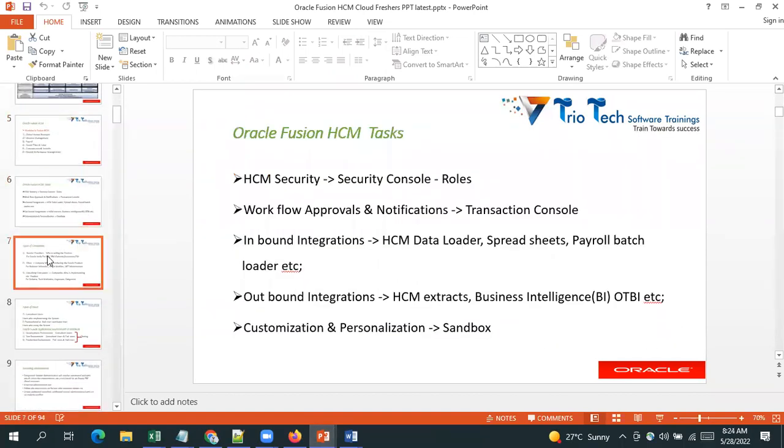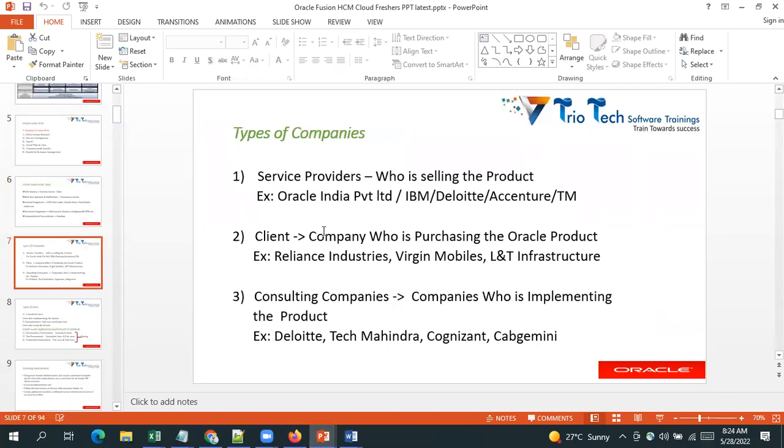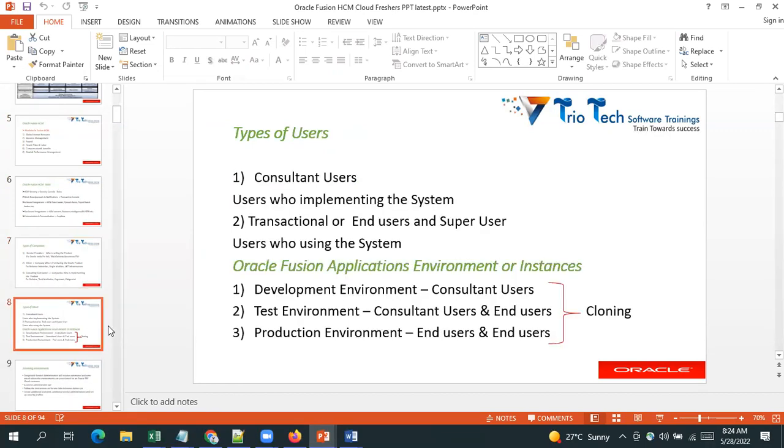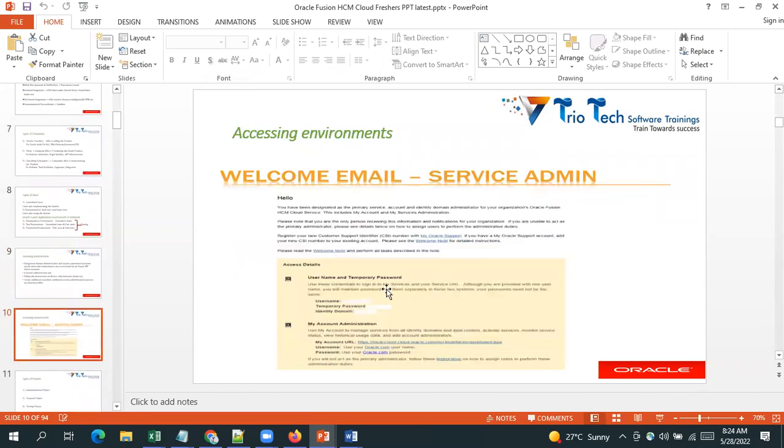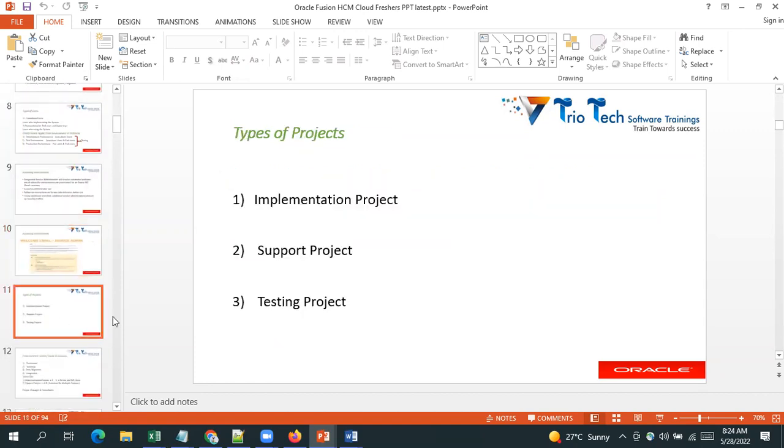Like how many companies are typically involved in this product, who will sell the product, who will buy the product, where we are working here. And when a customer buys the license from Oracle, what type of environments they will receive, what is meant by a test environment, development environment, production environment, what is meant by cloning. From the project point of view, these all are out of the subject. These all are the business processes involved in our employment. How we will access the environment, how Oracle will give the welcome email when the customer subscribes to the license, and what type of projects in this application we will come across in our experience.